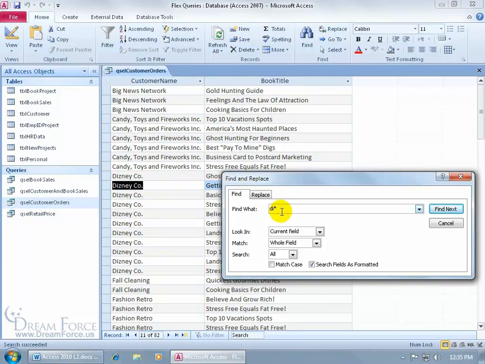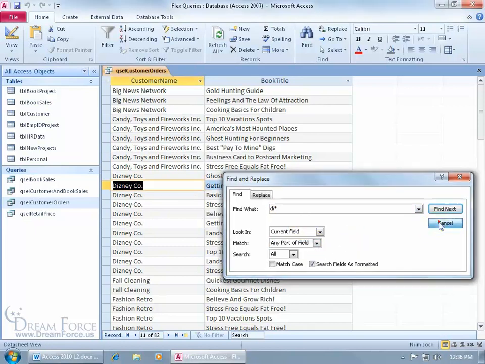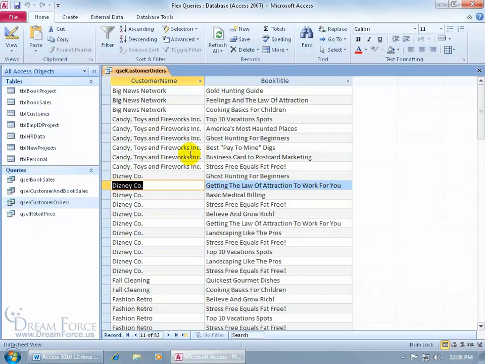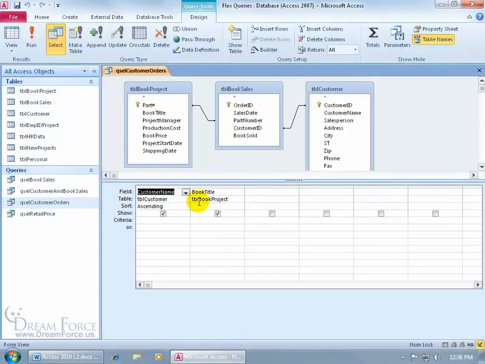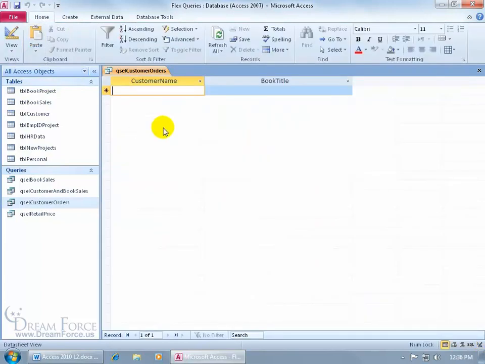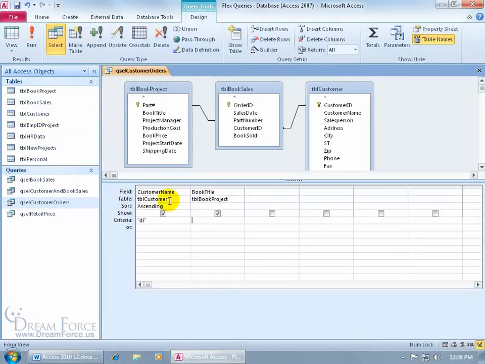Well, you could look at this and say, why would I want to use the asterisk if I could just click on the drop-down arrow and use Any Part of Field? That's fine when you're in the datasheet view of your query, but when you're in the design view and you want to filter for something that begins with DI, for example, come down here in the criteria field and I just type in DI. When I click the Run button, it's just looking for the exact match, the customer name DI. I don't have a customer named DI.